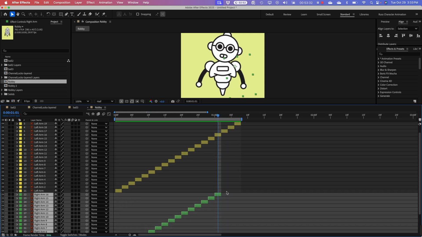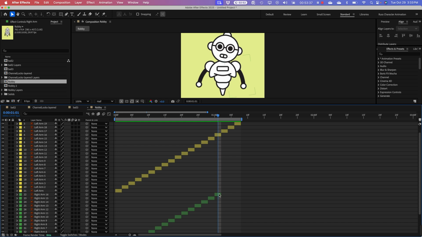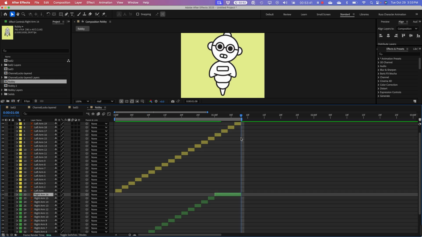Because I don't have enough frames. If I want to cheat that, I can always just grab this last arm. Oops. Just the last arm. And slide it over to match.